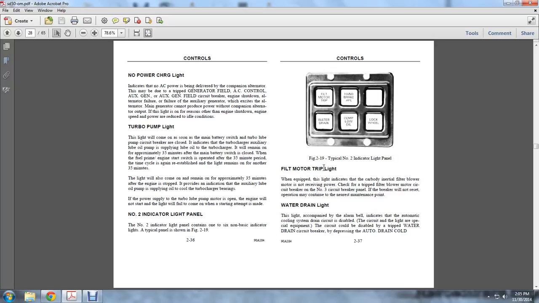Filter motor trip light. When equipped, the light indicates the car body internal filter blower is not receiving power. Check for a tripped filter blower circuit breaker on the number 3 circuit breaker panel. If the breaker will not reset, operation may continue to the nearest maintenance point.